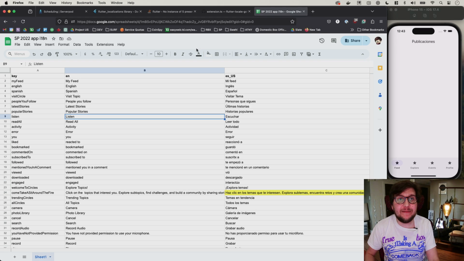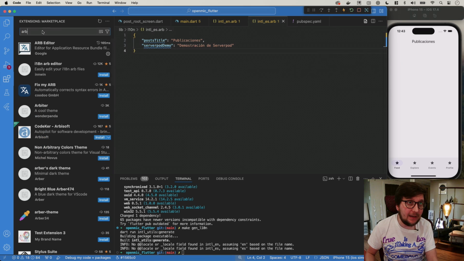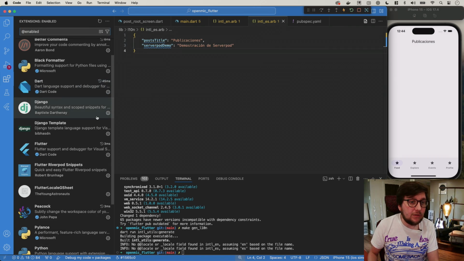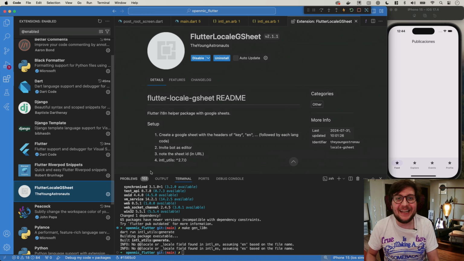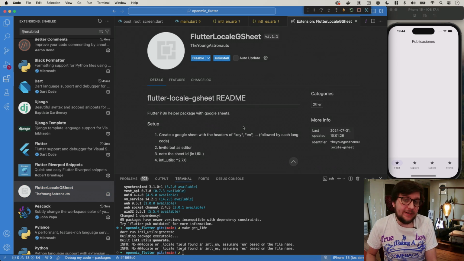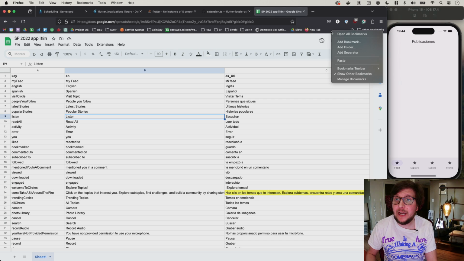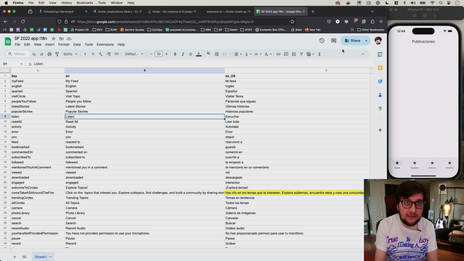So to get this up and running, first of all, we have to install that extension. I already have the extension installed, which if I look in enabled, we should see Flutter locale G sheet. Again, there's no icon or anything yet. The docs suck on it, but it works. So we install that. The next thing we need to do is actually make a Google Sheet. So I'm going to make a folder called Open Mic, just so I can keep this stuff here.